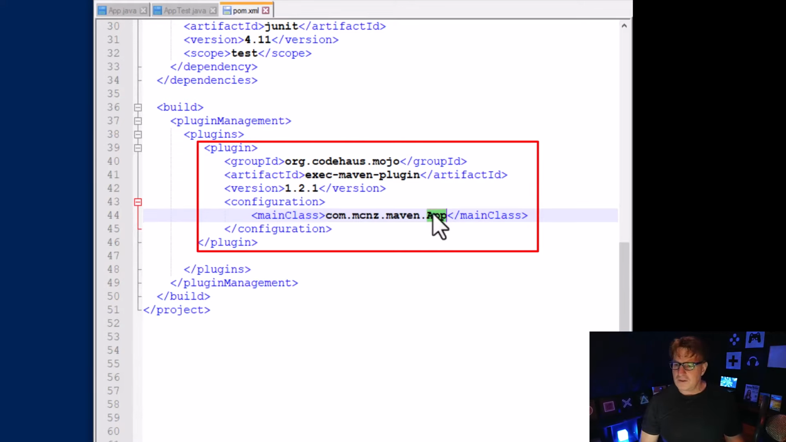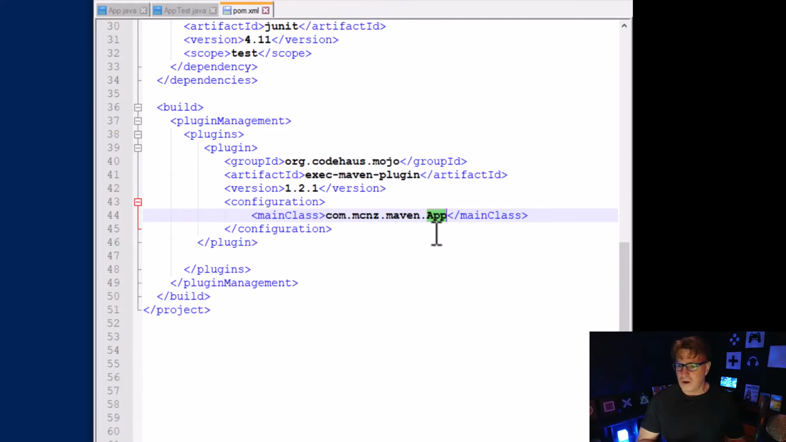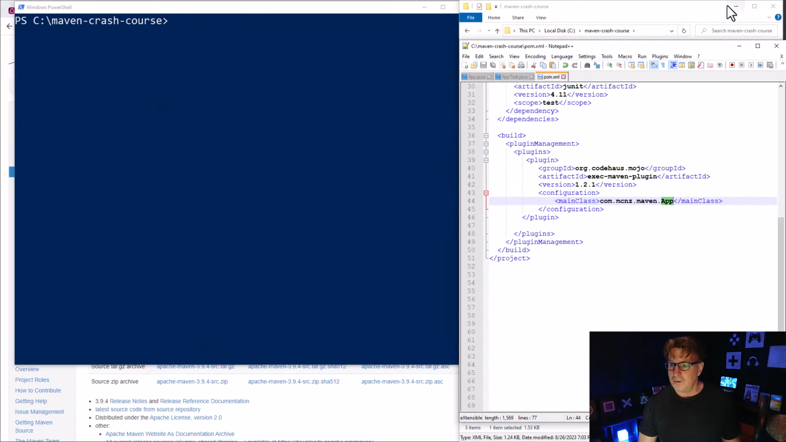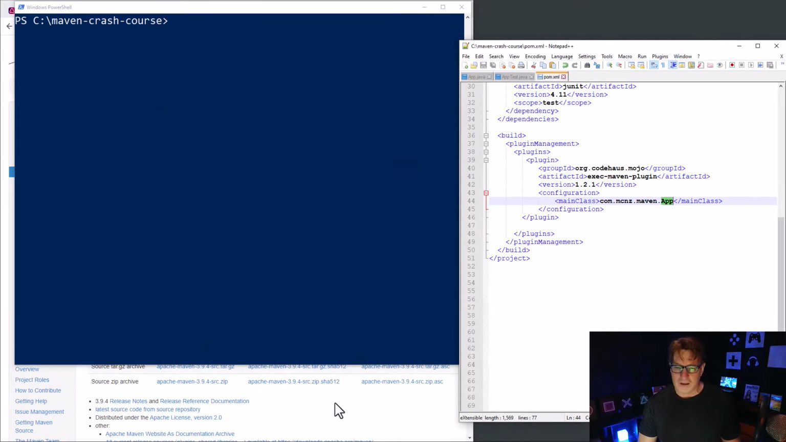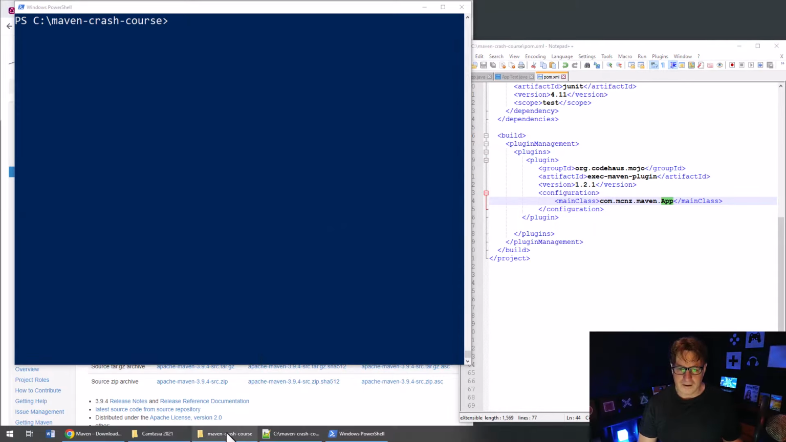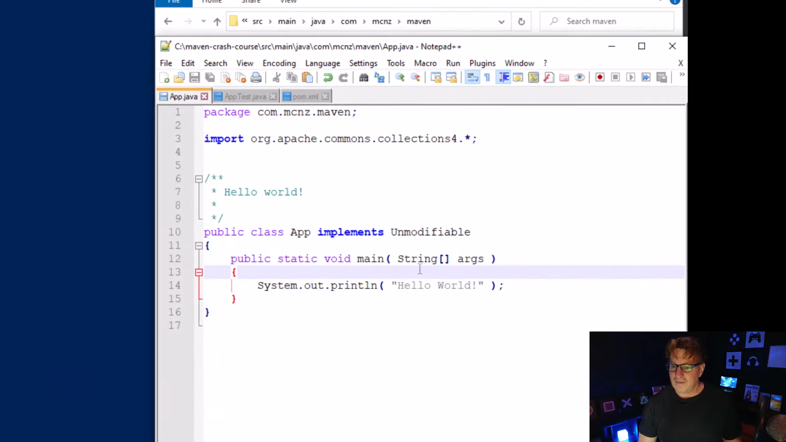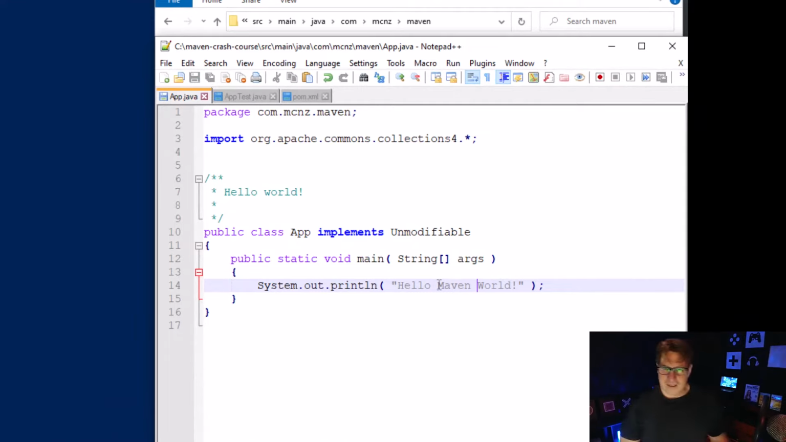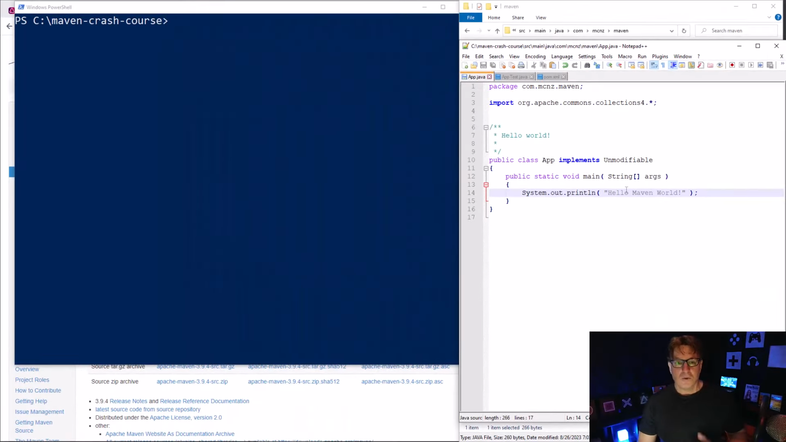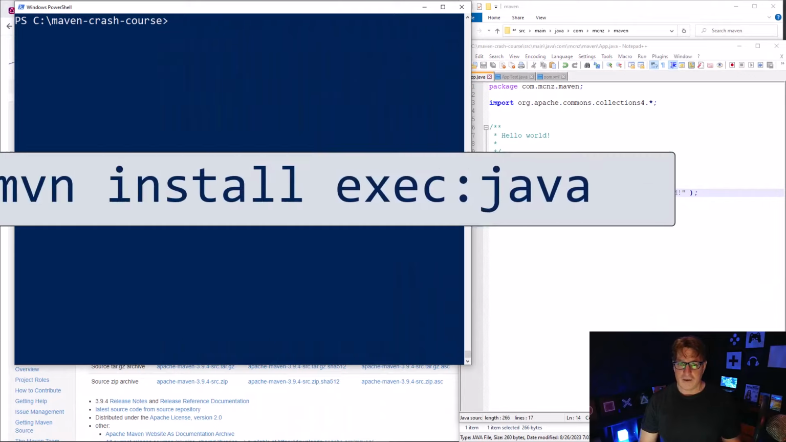And of course, the file that's got our executable code is com.mcnz.maven.app. And if you don't believe me there, I can always go in and find that code. And there it is right there. And in fact, I'm going to do hello Maven world just to kind of shake things up a little bit. So I've installed the plugin. I've actually changed my code just a little bit.